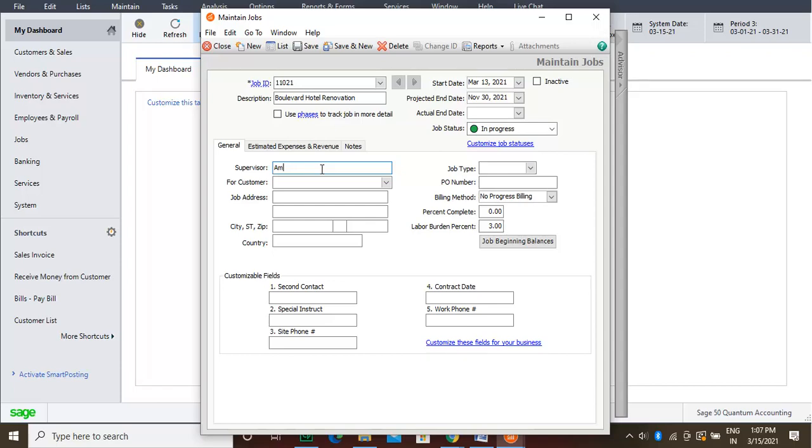Enter the actual start date of the job into the Start Date field. Enter a projected end date for the job into the Projected End Date field. After completing the job, enter the job's actual end date into the Actual End Date field for reporting purposes. Use the Job Status indicator to select the current job status.